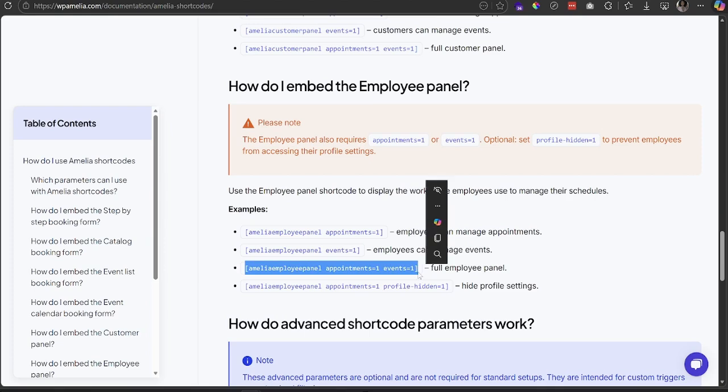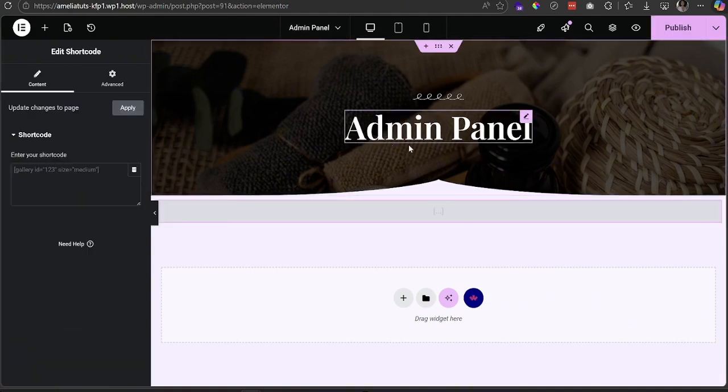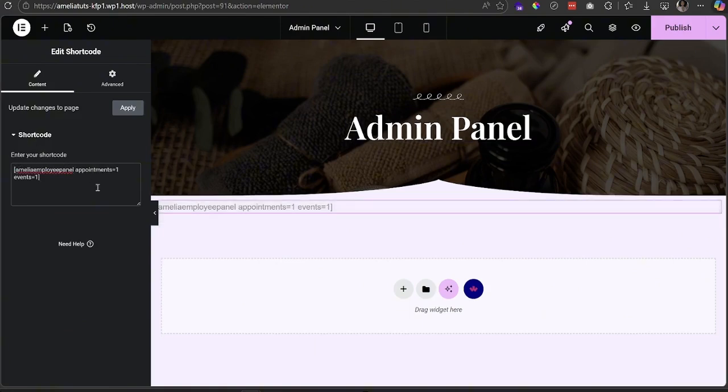So I'm just going to go ahead and copy this shortcode right here. And back inside the editor, I'm going to go right here to the shortcode where it says enter the shortcode, and I'm going to go ahead and paste it right there.